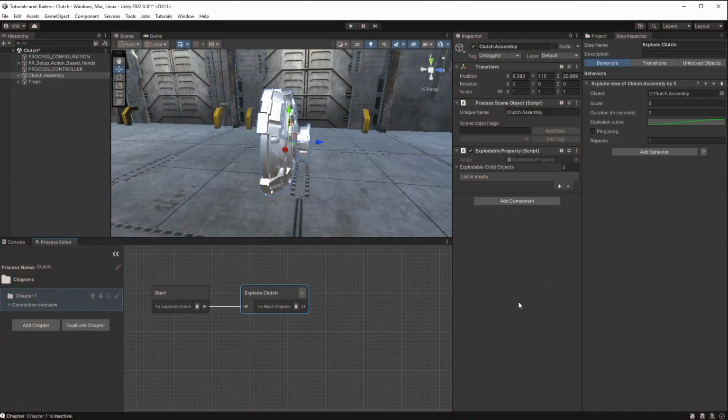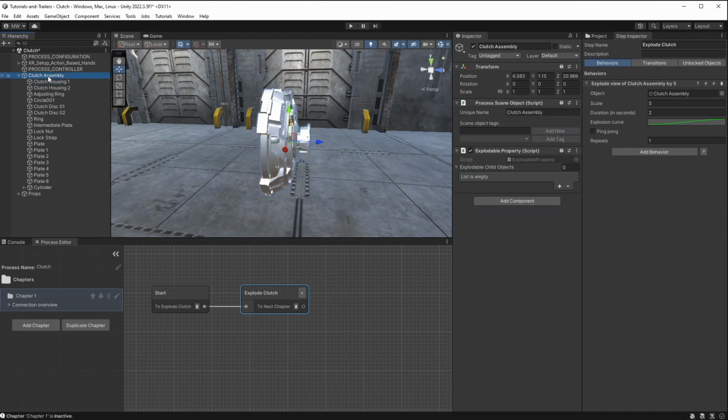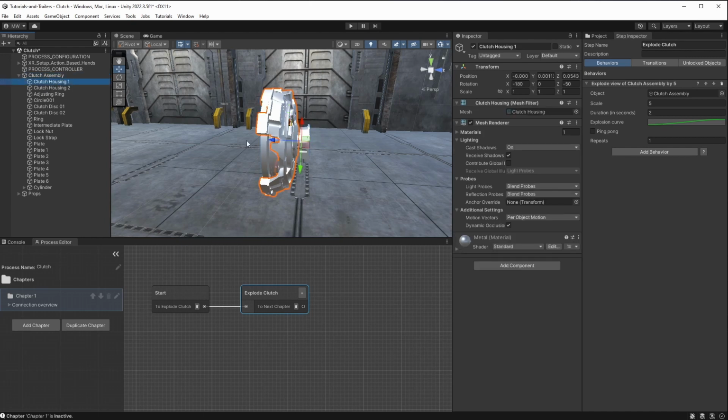Let's talk about the explodable property and the exploded view behavior in more detail. By default, all first-level children of the specified game objects will be displaced. The distance of the displacement is calculated by multiplying the respective current local position of each child with the scale value in the behavior. This means that children located at the same position as the parent will not move at all. Meanwhile, the greater the distance between a child and its parent, the larger the displacement will be.